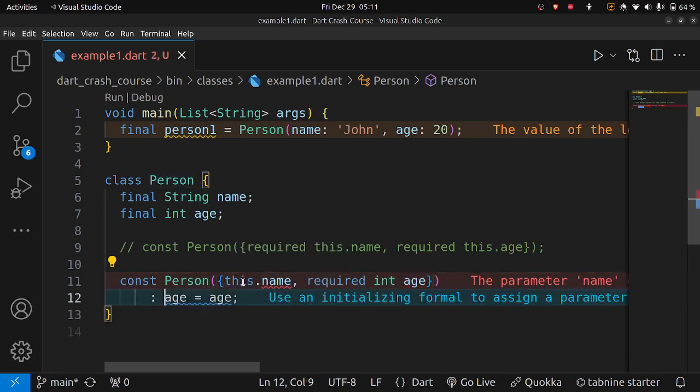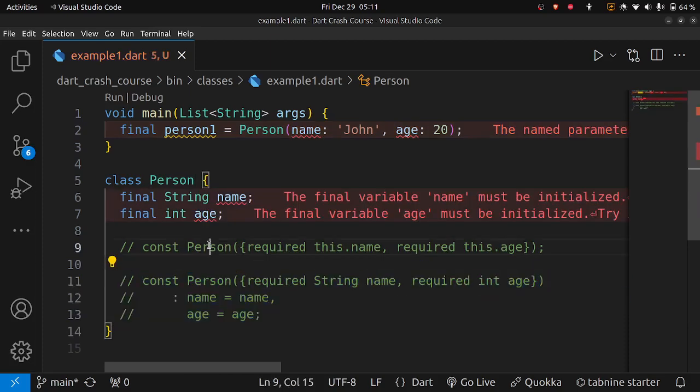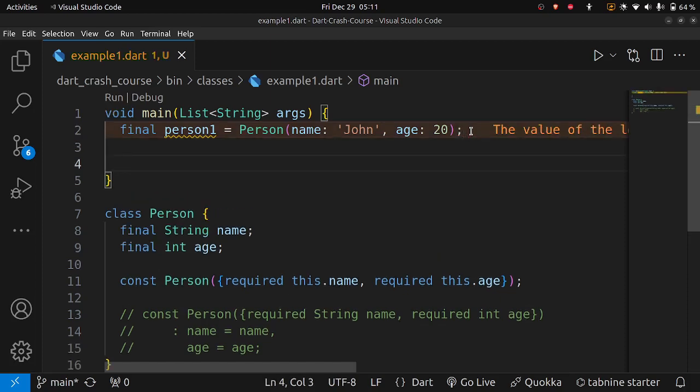So that was just one way of creating parameters. I'm just going to comment this out. So that was another way of creating a constructor. Okay, comment that out, and so now we can come here and say print.